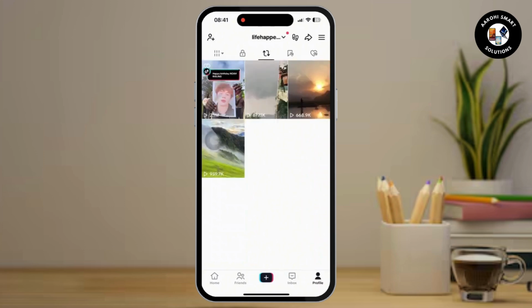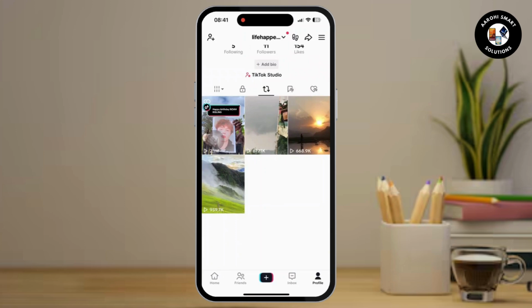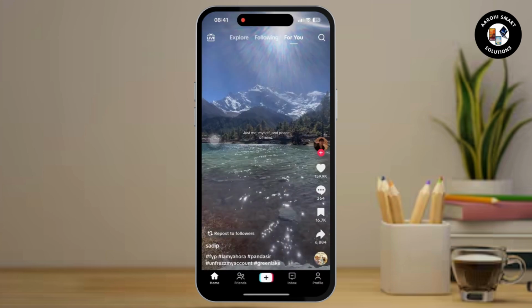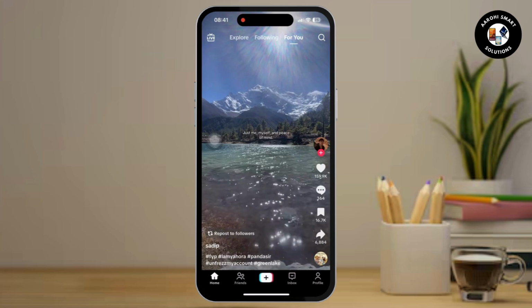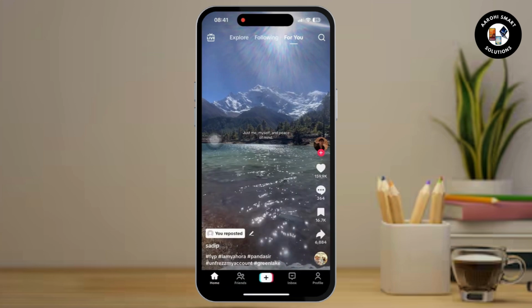And here you will find all your reposted videos. So now all you have to do is go back to the For You page and repost the video, and go back to the profile and check if you have confirmed the repost or not.